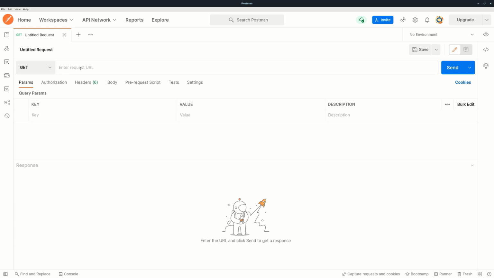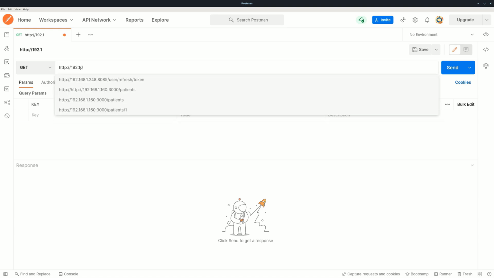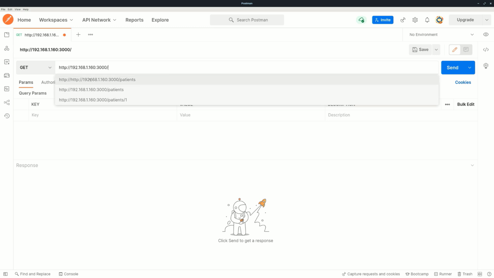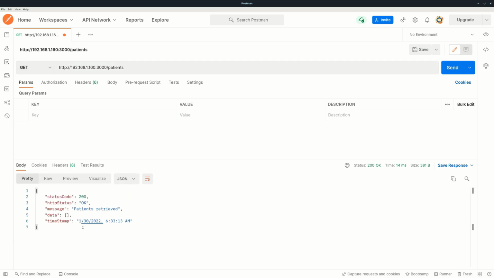This is going to go to http://192.168.1.160, which is the IP address of this computer. Then we want to go to port 3000, and then to /patients. I have two http here, so I'm going to remove one of them. If we send this request again, which is a GET request this time, we should get the same result. We get the OK, and then we have an empty array, as you can see here.